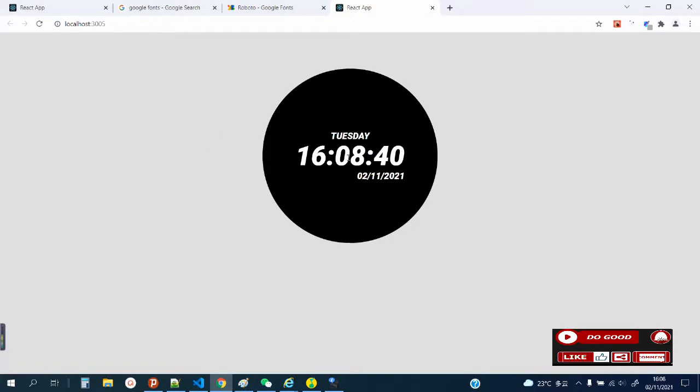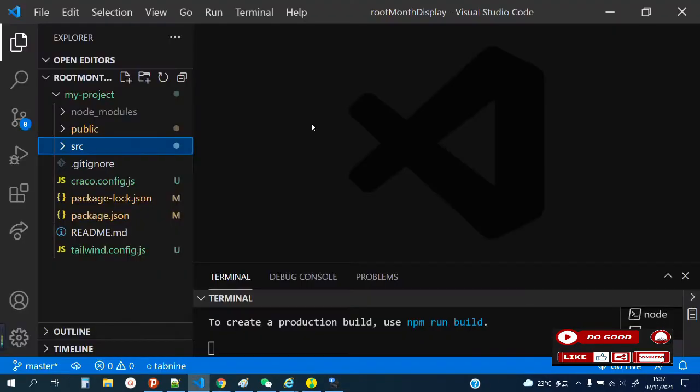Hello guys, kindly check this application out. This gives us the updated day, time, and date. Now let's develop this using React hooks and Tailwind. Let's begin by creating two folders in our src folder.